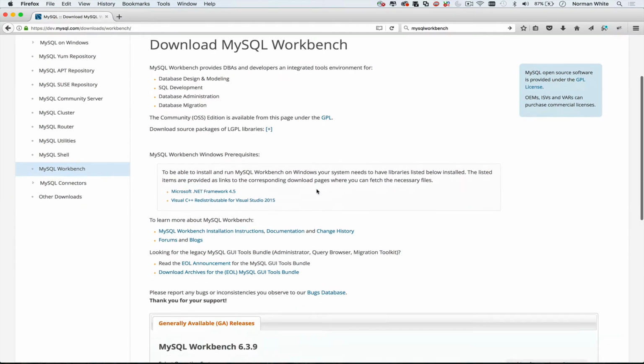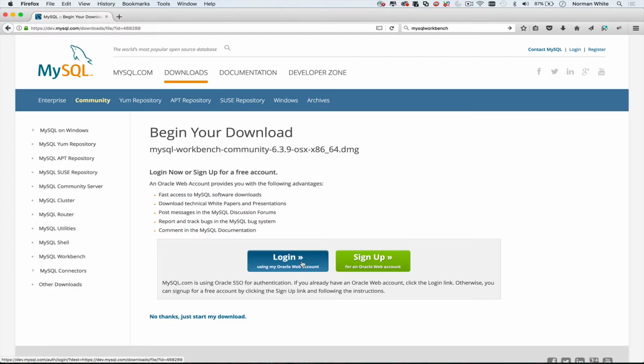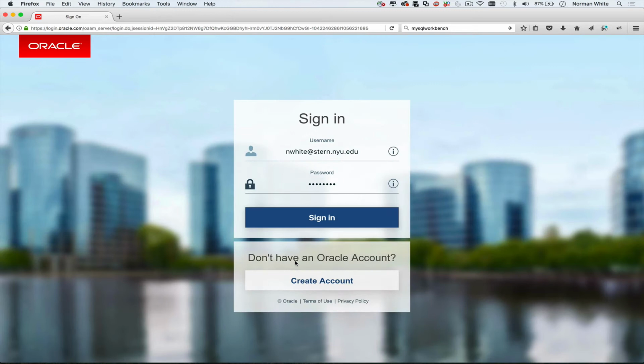And if I scroll down, it'll show me MySQL Workbench 6.3.9 for Mac OS. If you're on a Windows machine, it should show you Windows. And I'm going to download it. Now, in my case, I already have an Oracle account, so they're going to ask me to log into my Oracle account. If you don't have one, you need to sign up. It's free. All you have to do is give them an email address and a password.